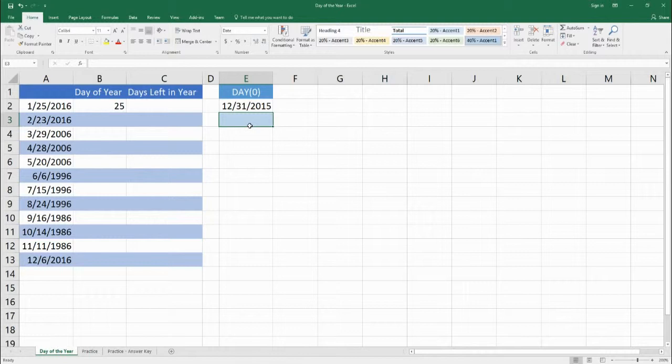So there are a couple other ways that we can write the year before instead of using January 0. Let's just look at those real quick. We're going to say equals DATE. We're going to pull the year out of A2, which is 2016, and we're going to subtract 1 year from that. So that would be 2016 minus 1, 2015. Then we have December 31st. When we close it, December 31st, 2015.